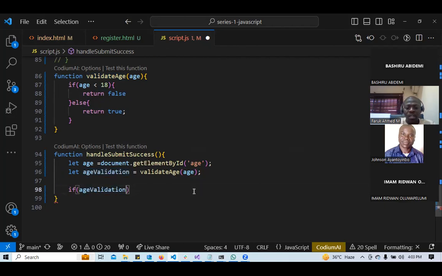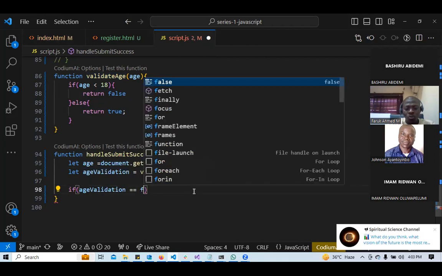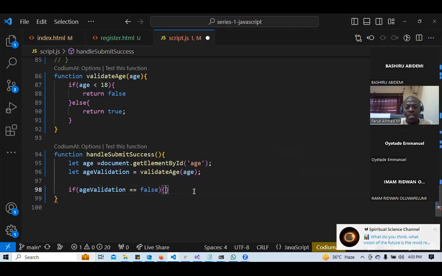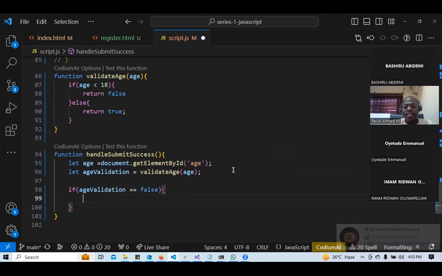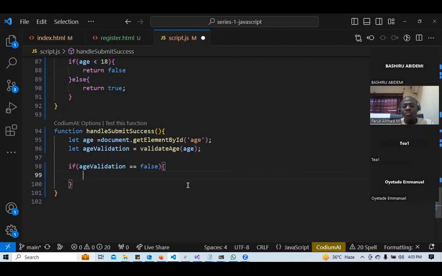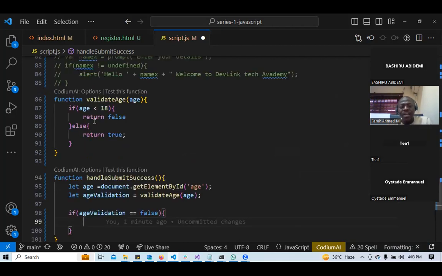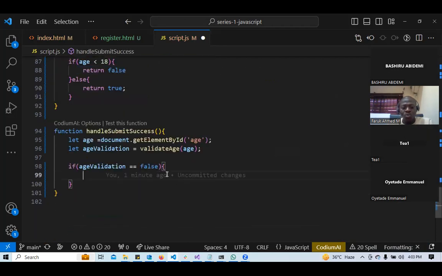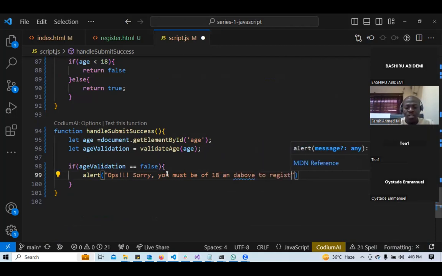So if age equals false, because we want to check if your age is less than 18, that is, if this returns false, what do we want to do? We want to display an alert message and say, oops, sorry, you must be 18 years and above to register.